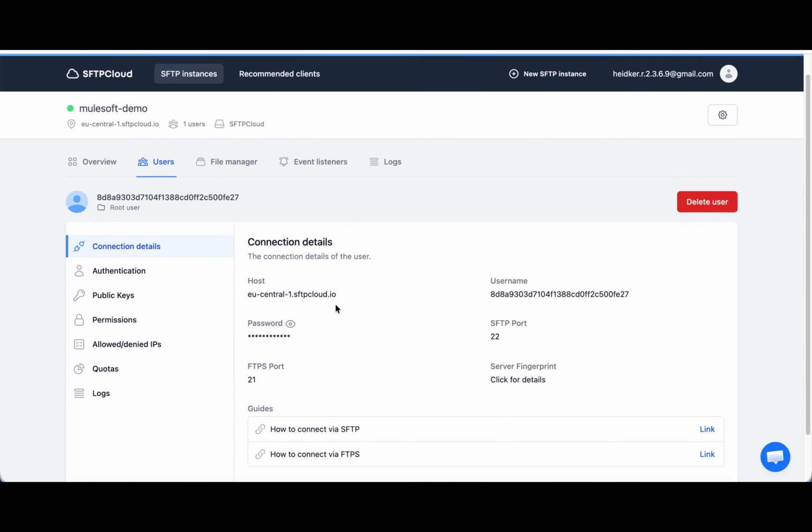Hi guys, today we will see how you can connect to an SFTP server using Mulesoft. So I've created one SFTP server using SFTP cloud.io, and here are the connection details. We have host, username, password and SFTP port. So these four details are enough to connect to an SFTP server.